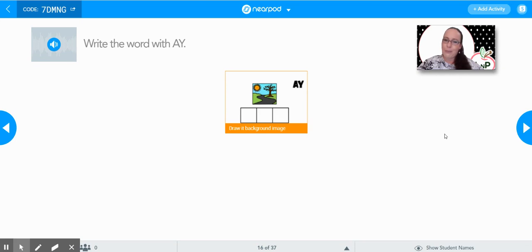So this is an example of how we can use Elkonin boxes. I went ahead and made my boxes an image and inserted it as a background. The students are then instructed to write over these boxes. This is another level, and this I would consider the benchmark level. So again, they're figuring out how many sounds and how many letters make those sounds in the word day.